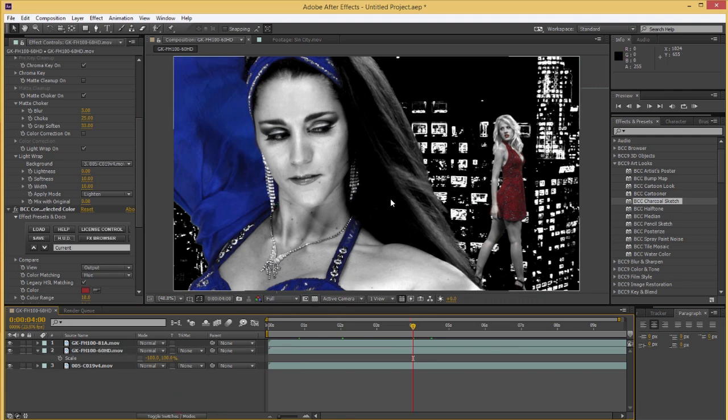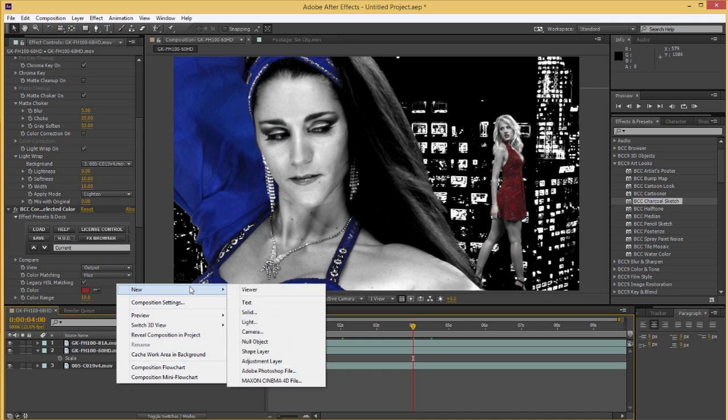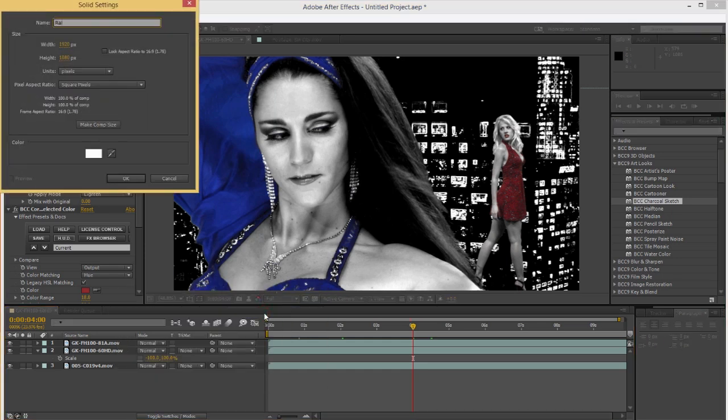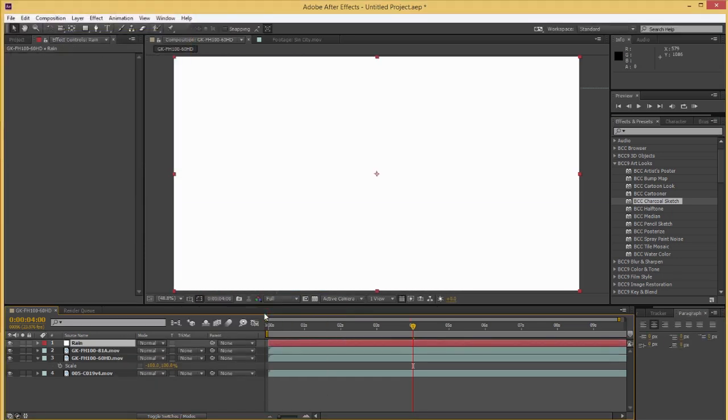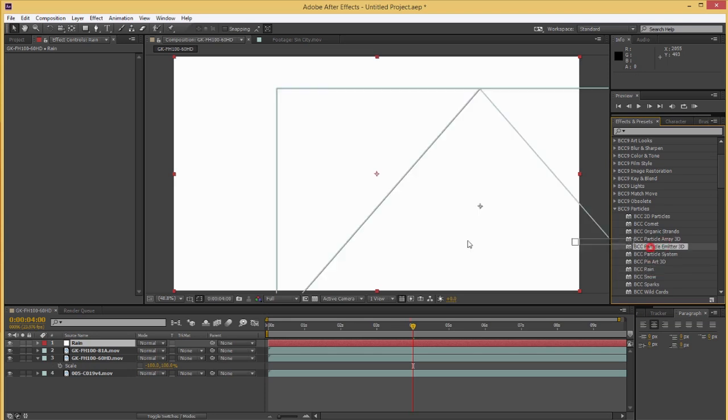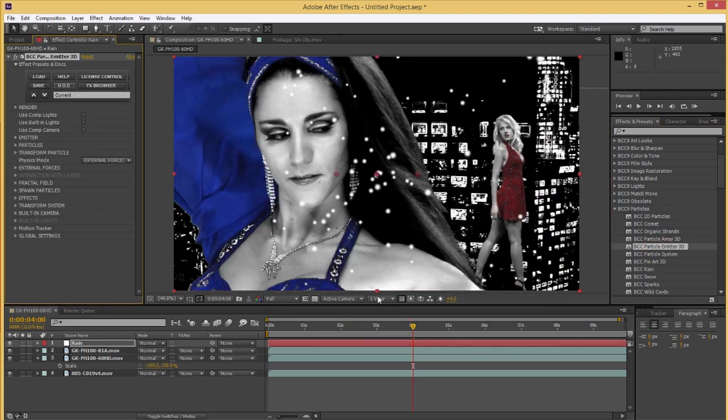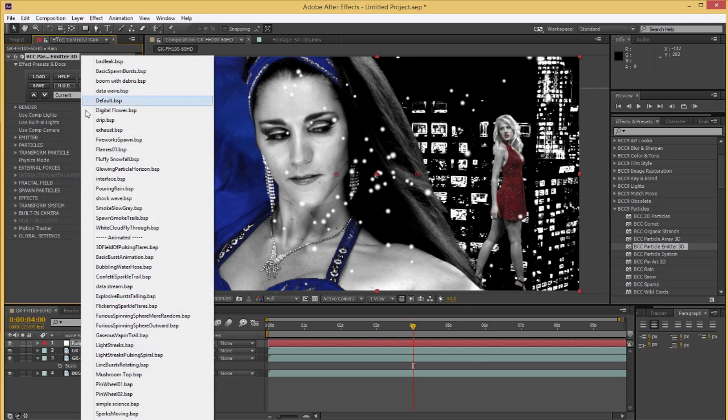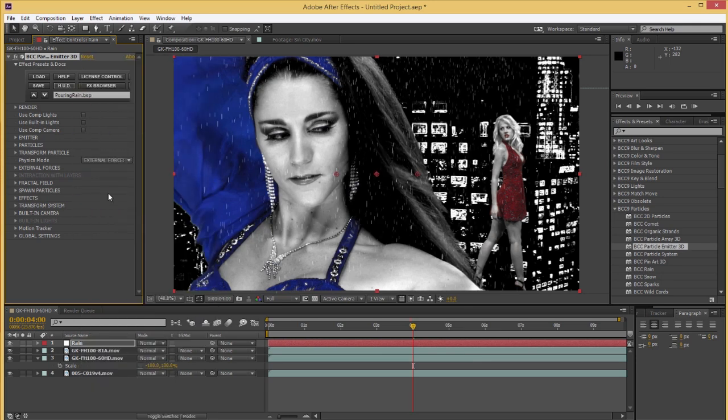All right, now we've got to add some rain and some glow and a vignette, and then we'll be done. So the first thing we're going to do is the rain. And we have a filter dedicated to generating rain, and it's called BCC Rain. And I'm not going to use it. I'm going to use Particle Emitter because I just love Particle Emitter so much. We have a preset, though, called Pouring Rain, which looks great for this kind of thing.